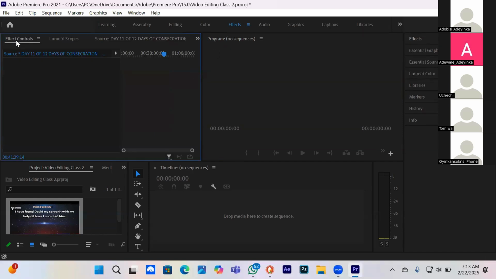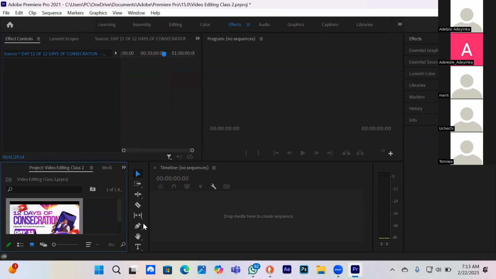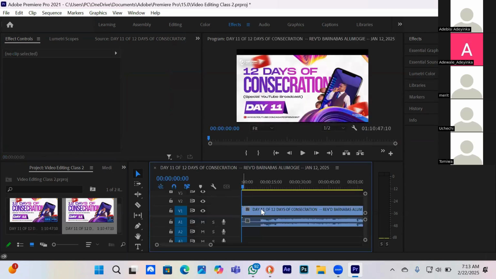So this is my effect control. This is my source panel. This is the effect control panel. So now if I want to start editing this same video, all I have to do is drag it to this timeline panel. So I will drag it and bring it here. So I will drag and drop.